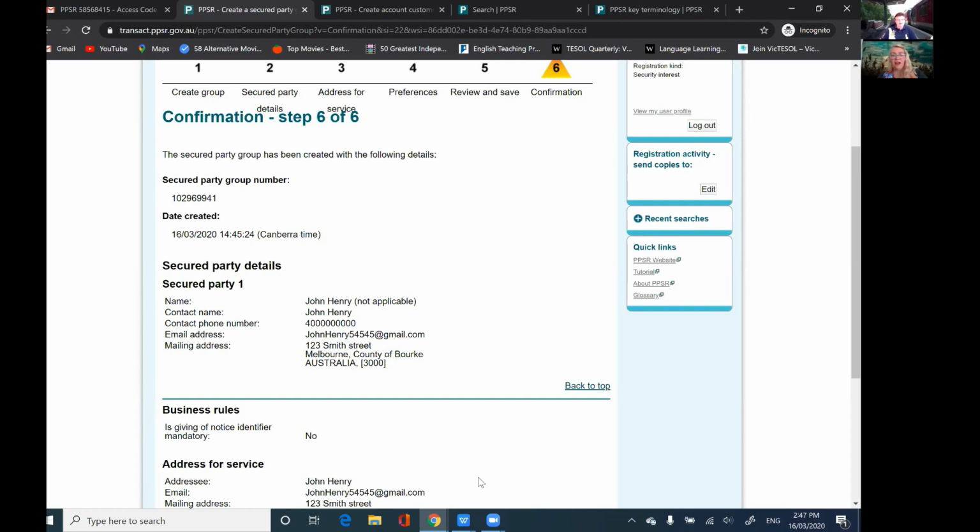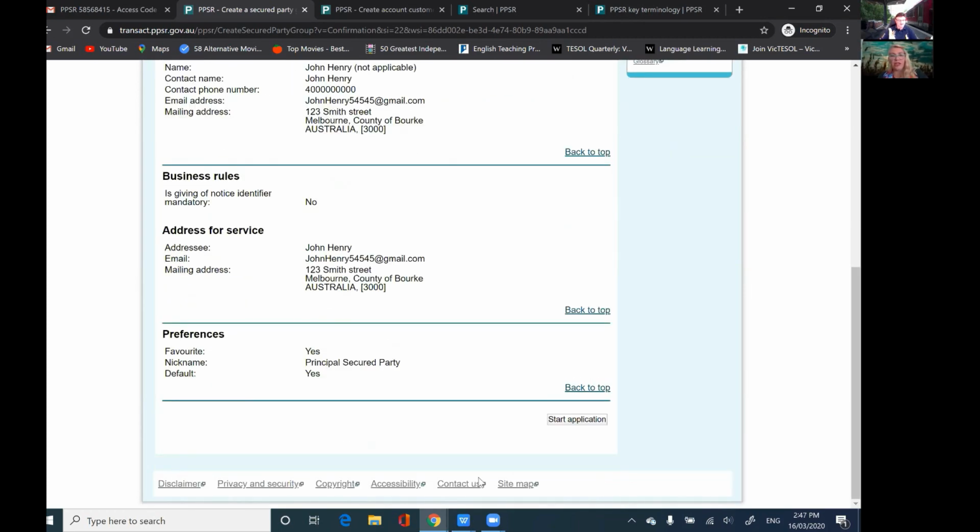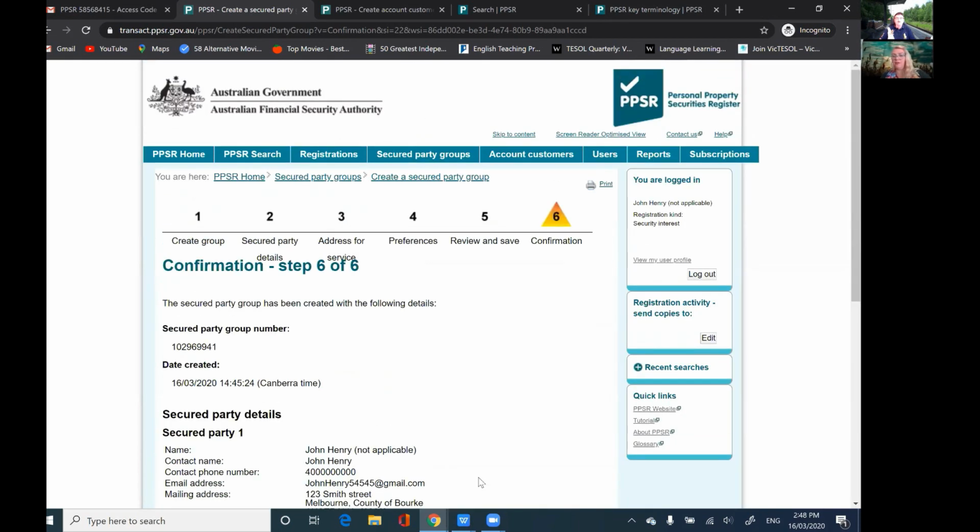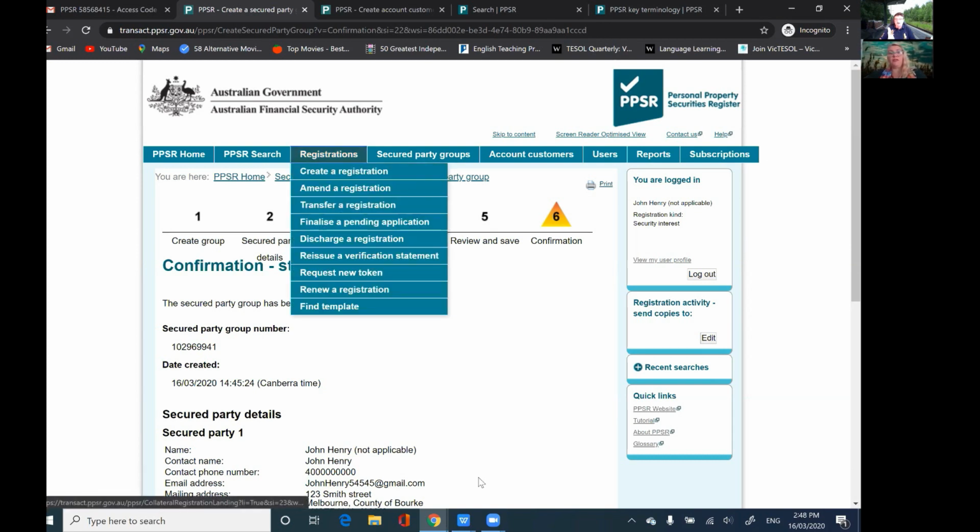Once you've created that secured party group, you can see down at the very bottom there's a tab called Start Application. That's where we can start to create our registrations. Otherwise, if you're logging in after you've created those accounts, on the top menu you've got PPSR Home, PPSR Search, and then Registrations. If you click there, it says Create a Registration, so you can jump directly to that.